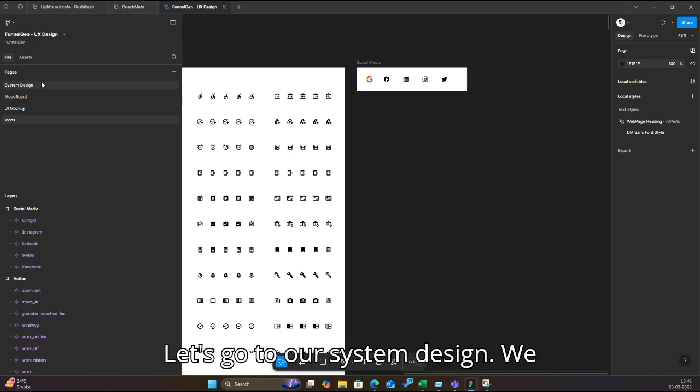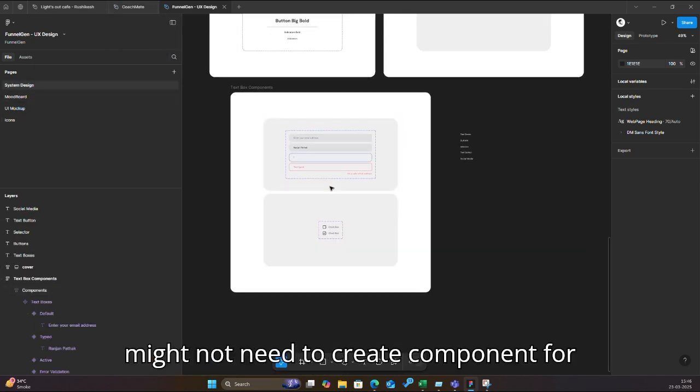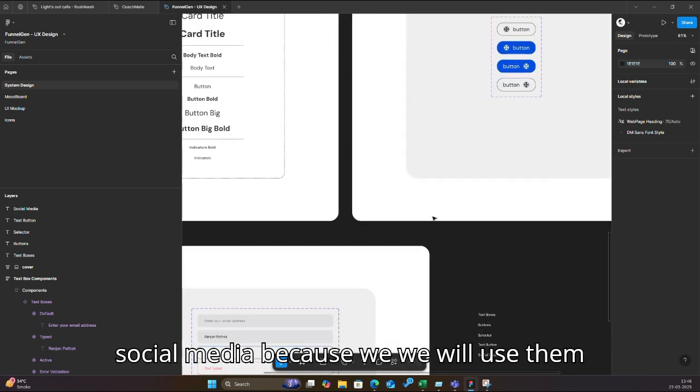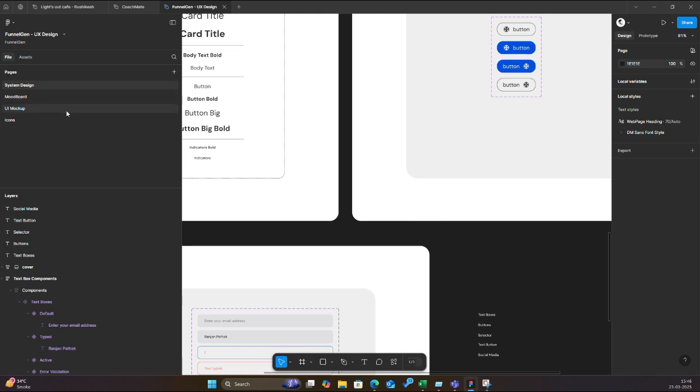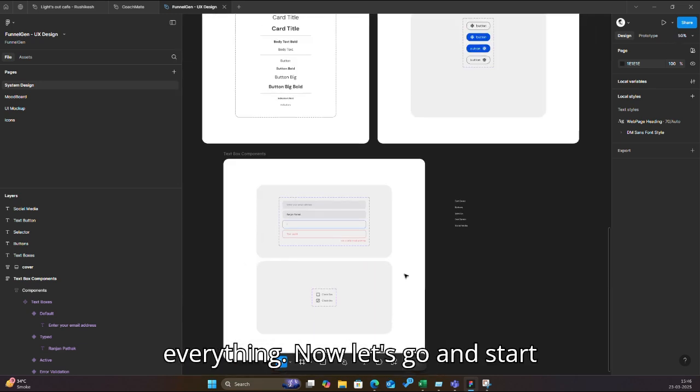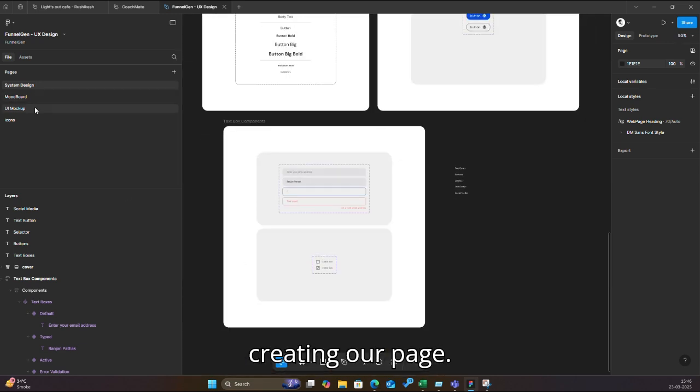Let's go to our system. We might not need to create a component for social media because we will use them as an icon. Okay. So now let's see. Okay, now we have everything. Now let's go and start creating our page.